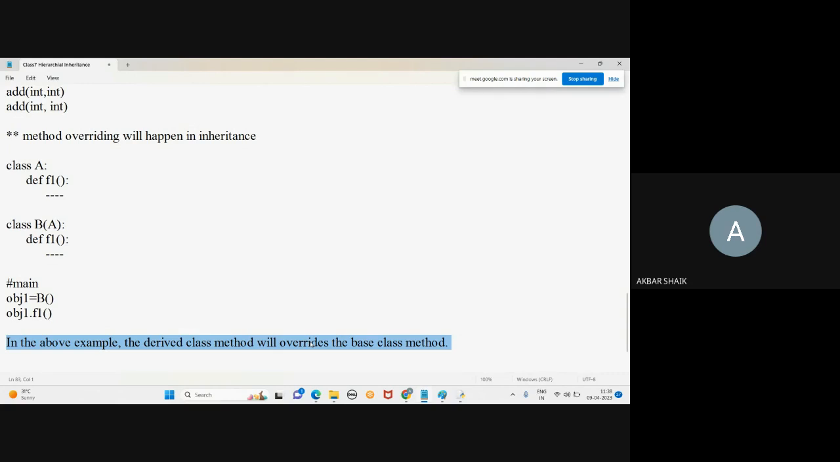A very, very important interview question: what is the difference between method overriding and method overloading? Method overloading is the same method name with different arguments. But method overriding is the same method name with the same arguments, and it occurs in inheritance only. It doesn't happen in other cases, because the only scenario where one method overrides another is inheritance.